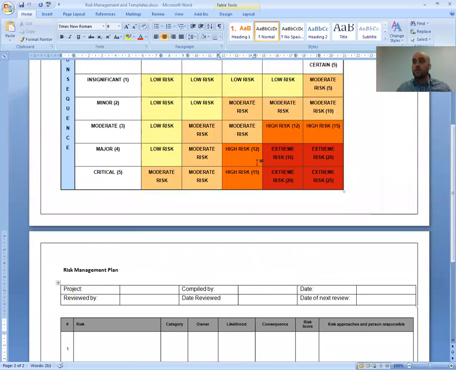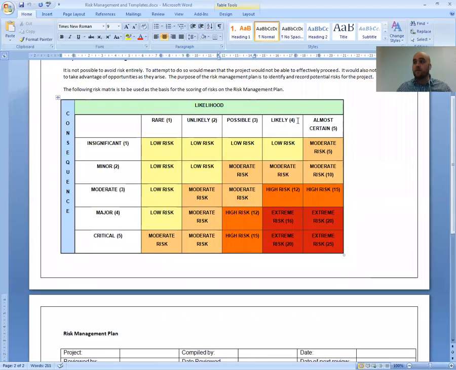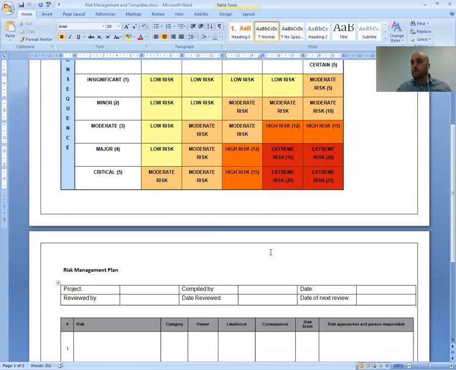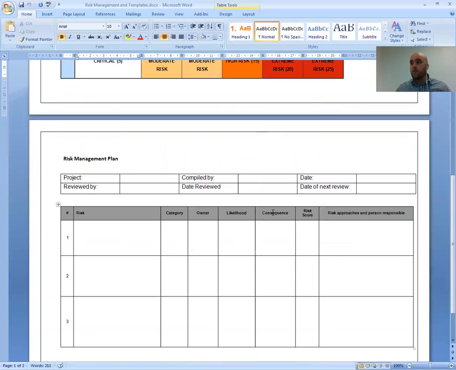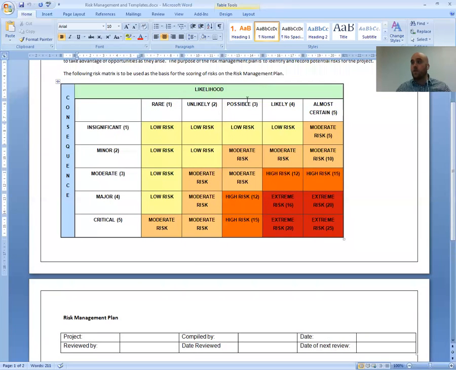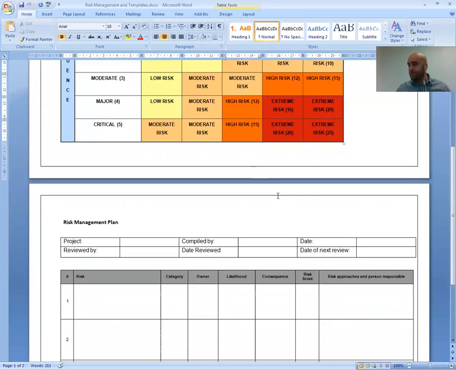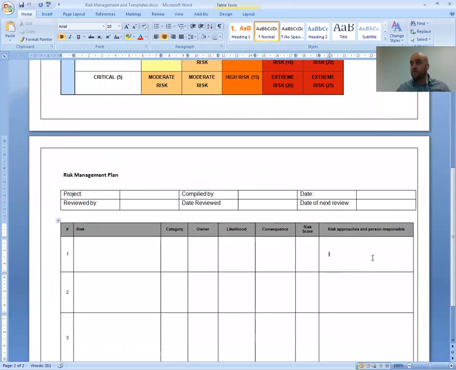Likelihood is up to you. You just decide, pick the number from here. Depending on your risk, you might say it's a possible, so it's a 3. The consequence, you'll go, oh, it's not too bad, it's only minor, it's a 2. So what we're going to do there is we're going to give it a risk score of moderate. And the risk approaches and person responsible. What are you going to do? How are you going to stop this risk from happening?